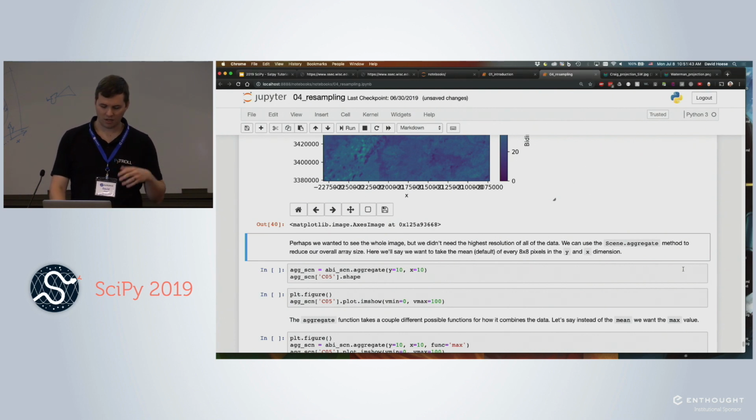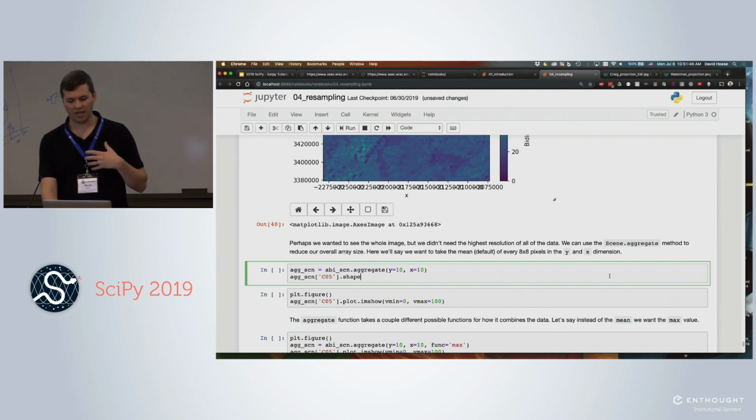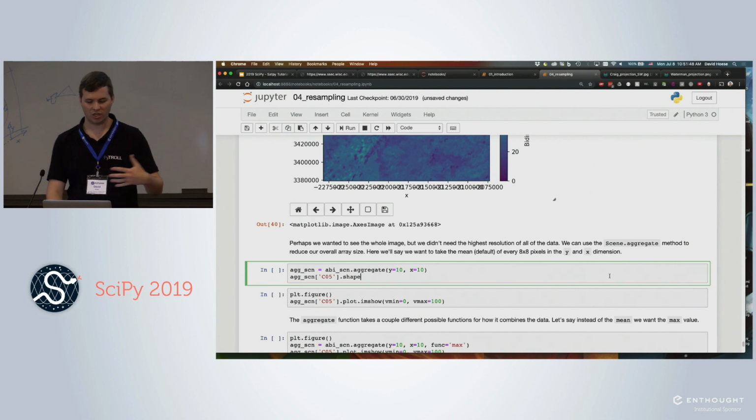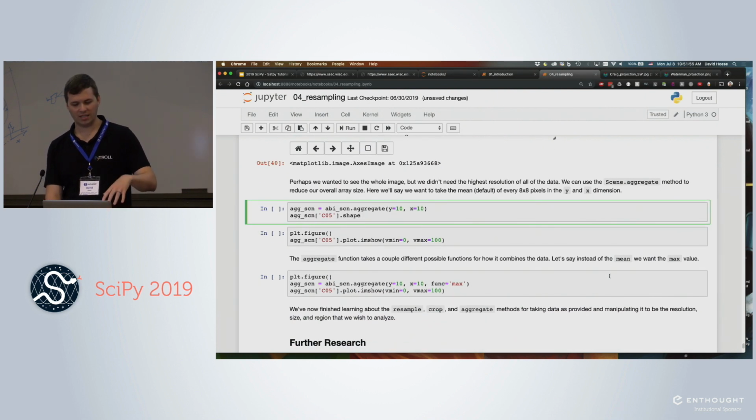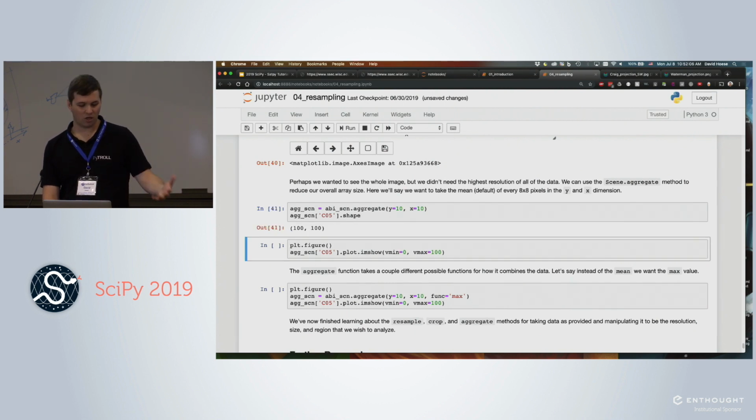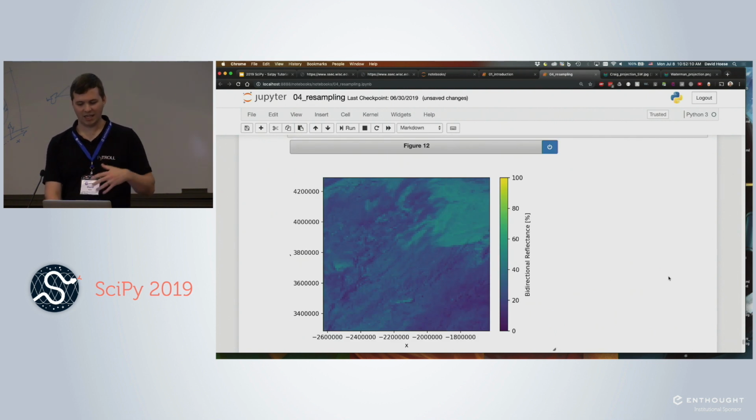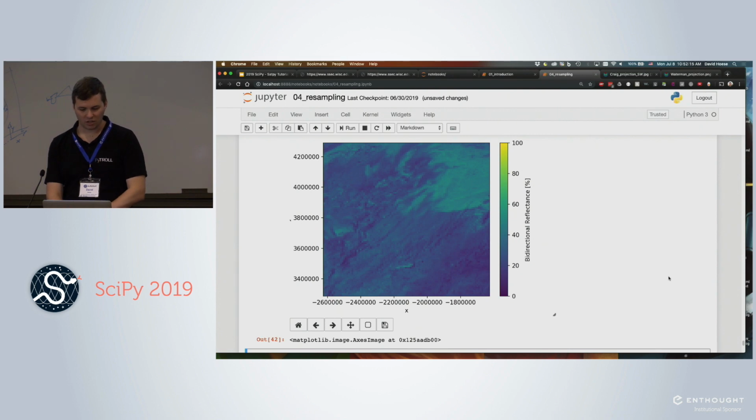The other method similar to this, if we didn't want to look at every pixel, we just wanted a general idea, is we can aggregate data. By default, this will average data by dimension. So we can say ABI scene aggregate every 10 pixels in the Y dimension, every 10 pixels in the X dimension, and return me a new scene with that average. If we do that, we get 100 by 100. Our original was 1000 by 1000. We plot this, we can see it's much more low resolution, a lot of jaggedy edges here.